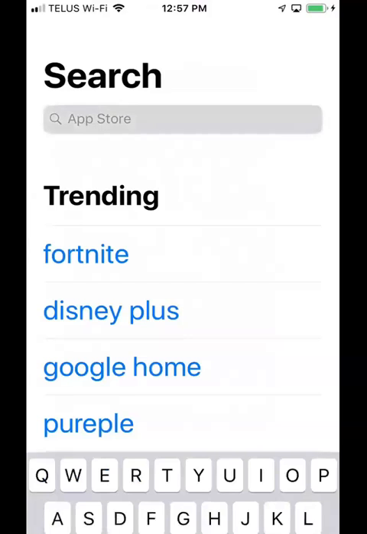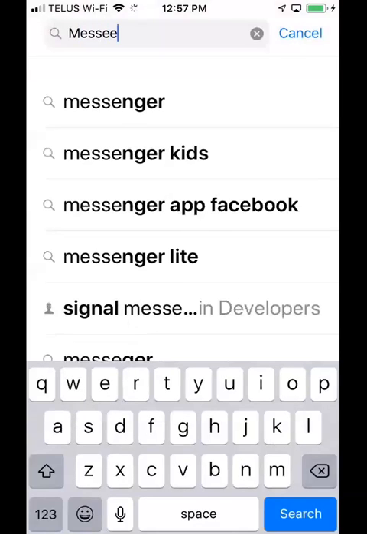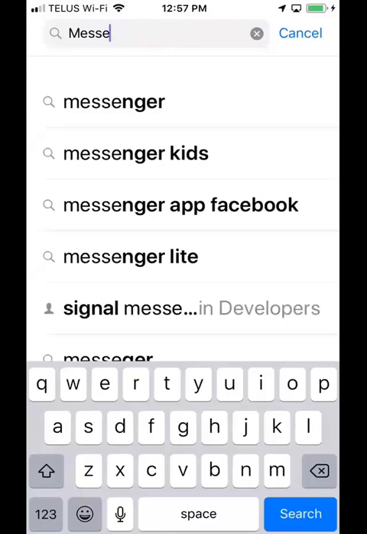So I'll touch where it says App Store, and I'm going to type in Messenger, and hopefully I've got the spelling right. No, I don't. Of course, it's Messenger. If it's misspelled, it's not going to find it. But you'll notice even if I put in a little bit of the word, I'll see that Messenger comes up. There's a variety of different Messenger options in there. I'm going to go Messenger app Facebook, and I'm going to touch on that.